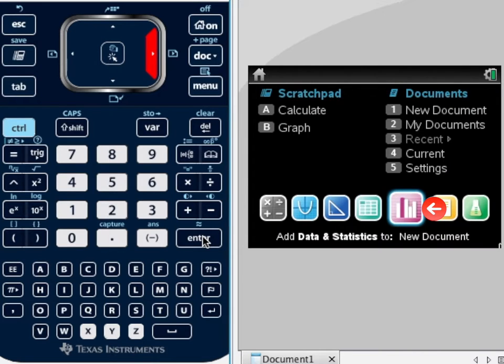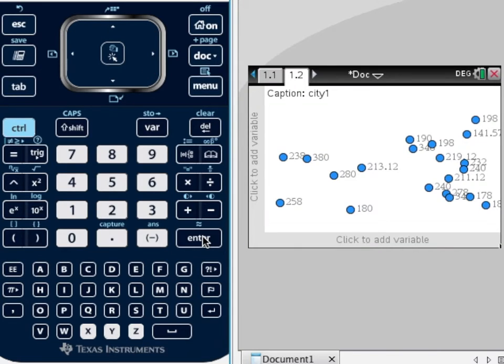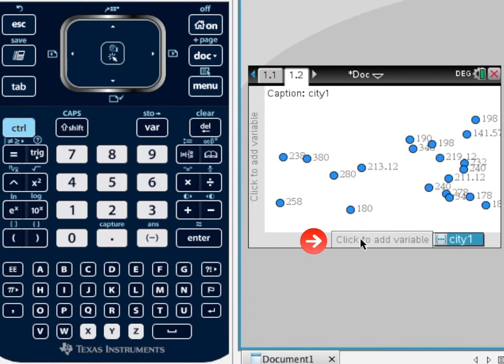Add a Data and Statistics page. It looks like this. The variable you choose will be the name that you have given to column A, or your list of data.